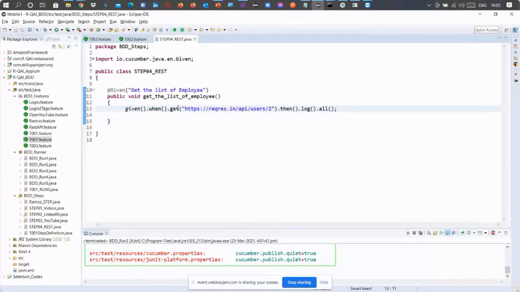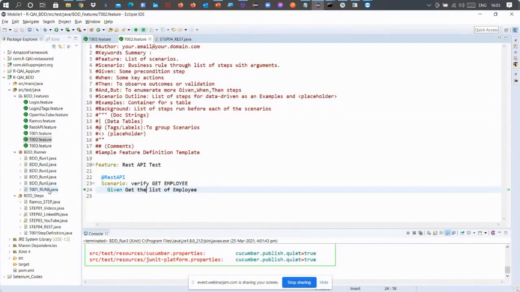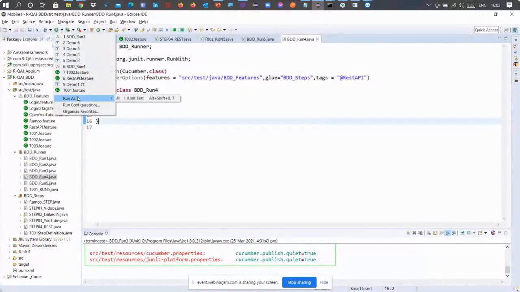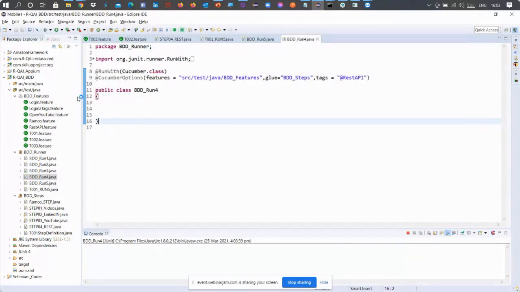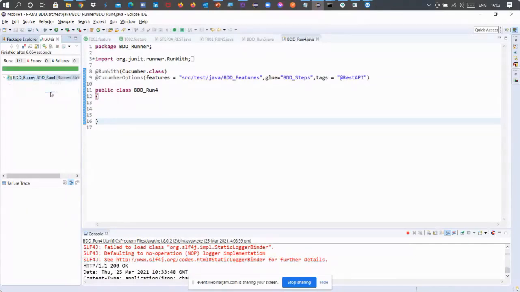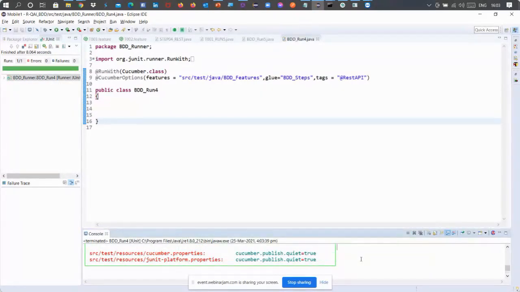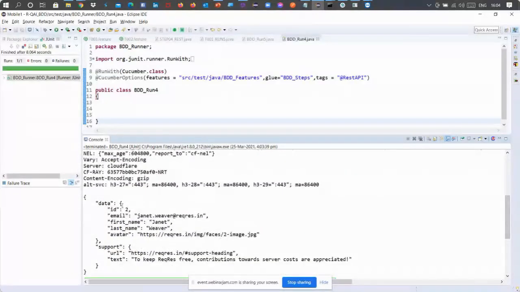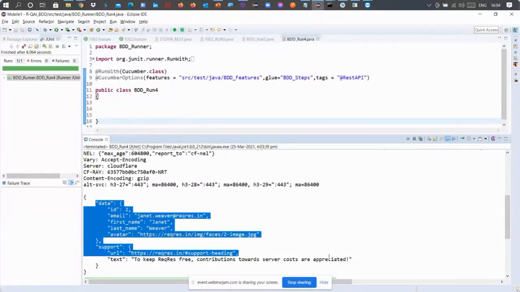So now, if I execute my runner file, yeah, REST API. Basically, I'm just going to get the list of all employees from that particular server, right? So still executing. There you go, team, and it executed successfully. And if you look at the log file, this way you can see the list of data that was extracted from that particular server.